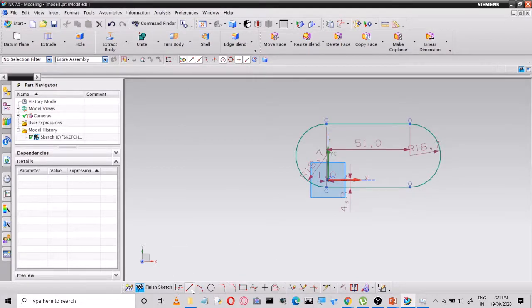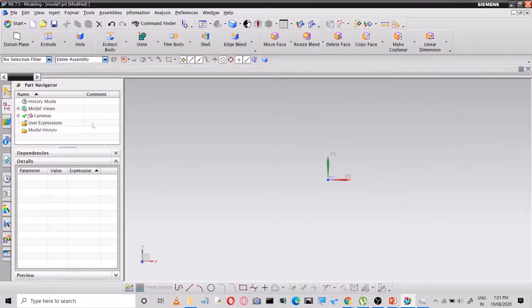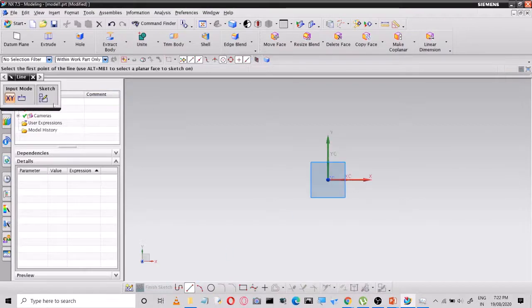Next one is the line tool. So again, line you can input with the help of coordinates or a distance and angle. So line you can provide with coordinate or angle. Anyone you can use.